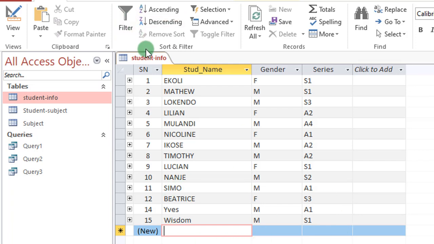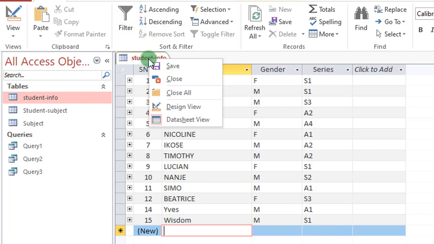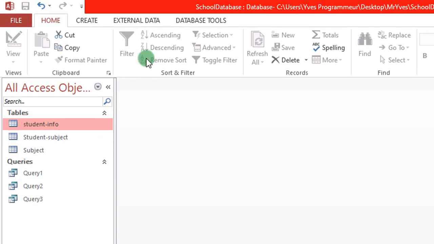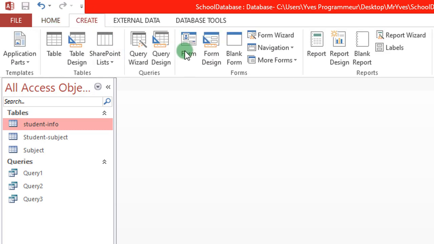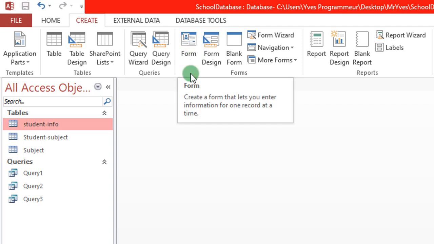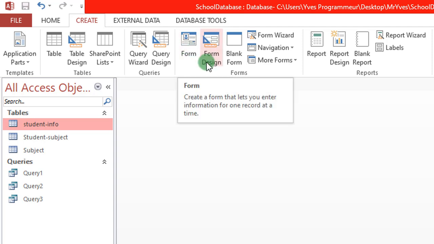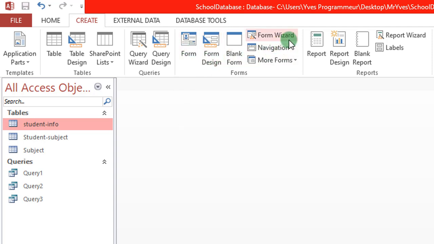Good. Now from there, I hope you are understanding that we are creating a form for a particular table. So here I'm going to create a form for the table student info. So you click on student info, and make sure it is selected. Now you move back to create. Now when you are creating a form, there are two ways of doing it. Now I'm going to explain everything. Now the question is, how are you going to select if you are using maybe this one called form, or form design, or form wizard? So I'm going to explain everything.